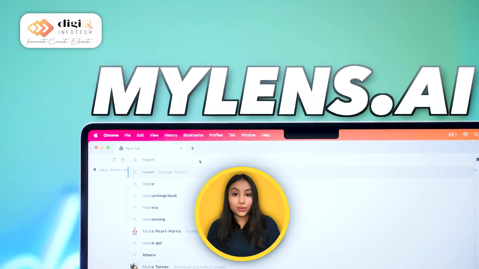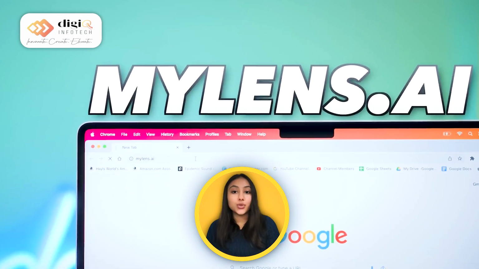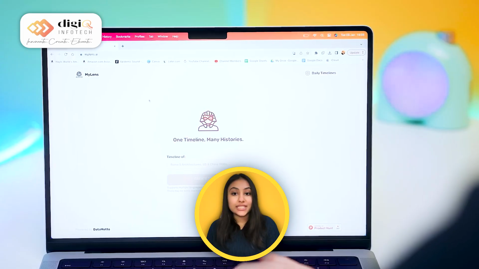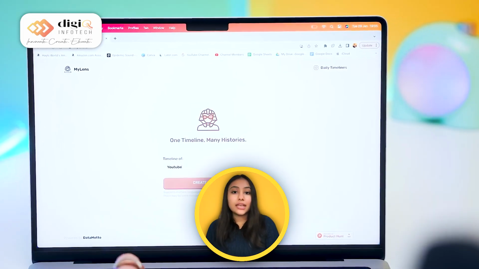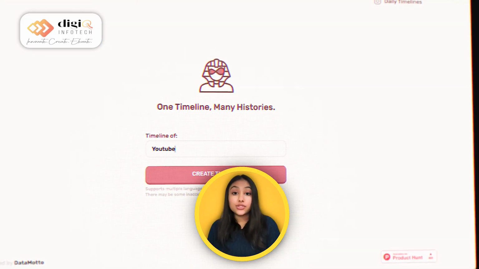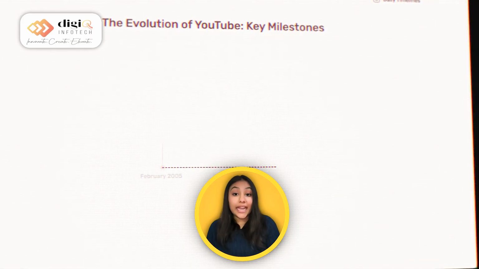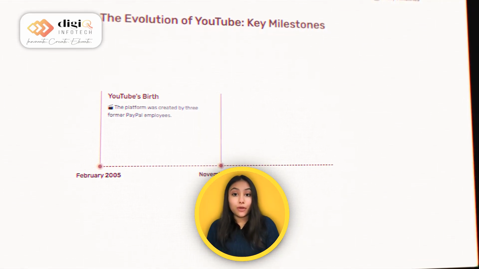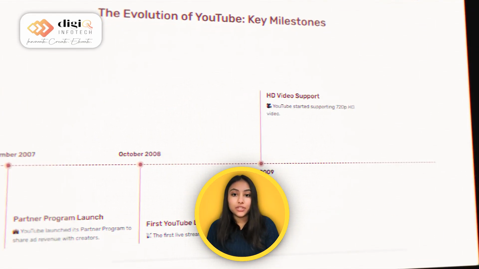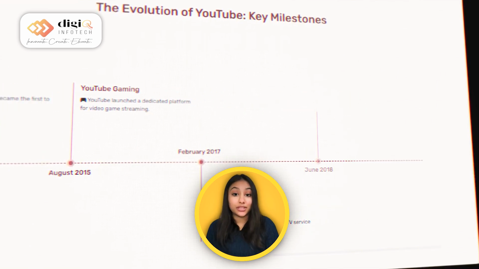Now the last AI tool is called mylens.ai. It's super simple to use. All you got to do is ask it for the history of anything, like YouTube for example, and then just click on the create timeline button, and it will start creating a timeline for you of YouTube's entire history and pretty much everything that happened to make it what it is today.